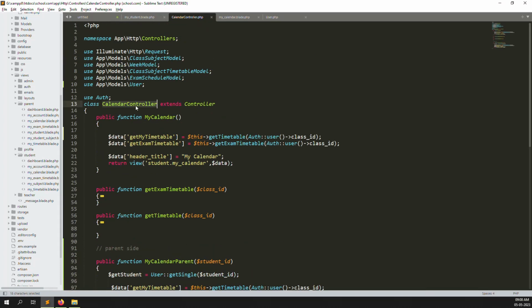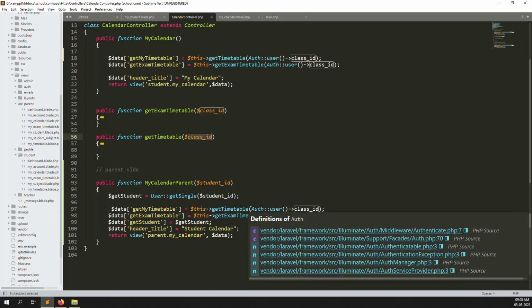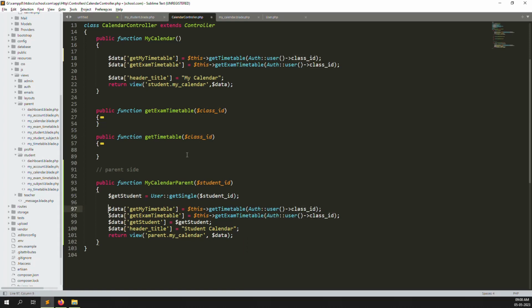It is the class name, the calendar controller. Inside this calendar controller we need to get the data about get timetable. So get timetable is here, so here. So inside you can go and we have passed one parameter, class id. So we have already passed class id here, but we need to change it to get student class id. So we are getting the class id here. Okay, first I can show you my timetable, get my timetable.